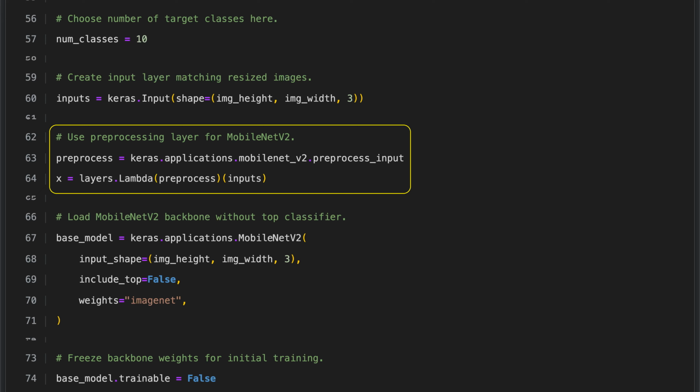To prepare data for MobileNet V2, we first use the dedicated preprocessing function provided by Keras applications, so the inputs match what the model expects. We then connect this function to the input layer through a lambda layer. This setup automatically preprocesses every input image before it enters the model. As a result, the data is handled in a way that is consistent with how MobileNet V2 was originally trained.